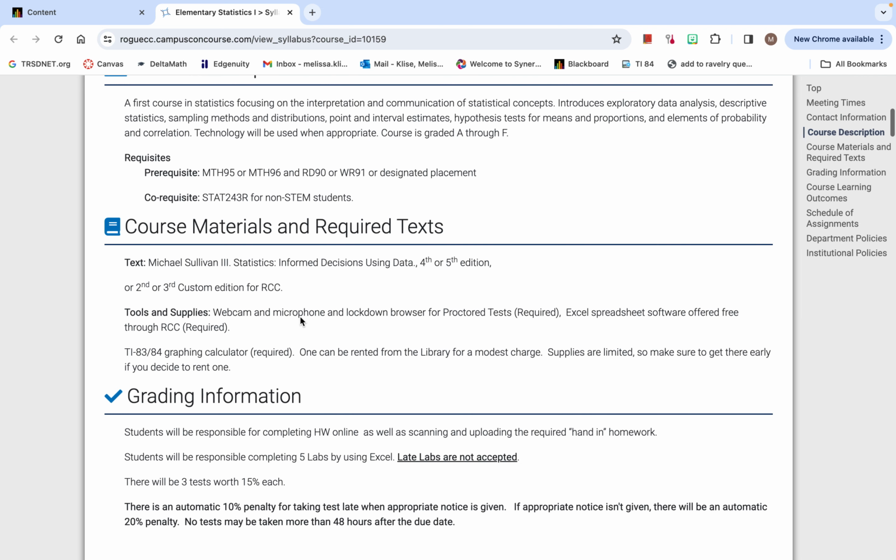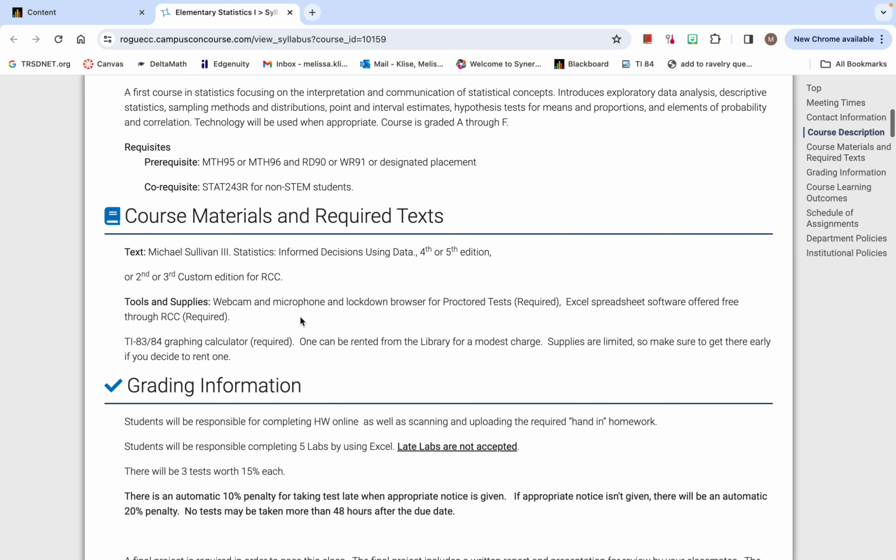So the textbook, I sent a PDF for the textbook along with the syllabus in the email that I sent out this Monday morning. There are alternatives to this because this book is kind of expensive. You can buy a previous edition. Also, you will have to have a webcam with a microphone.